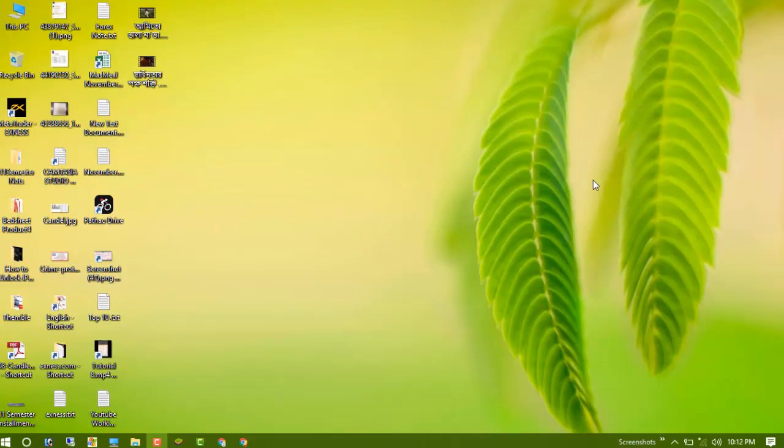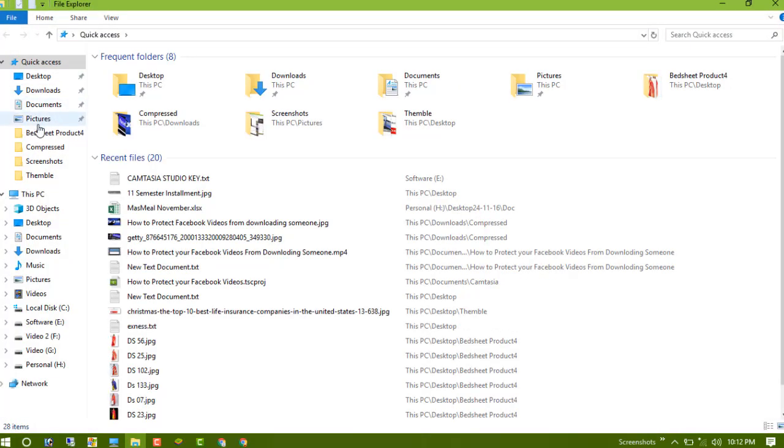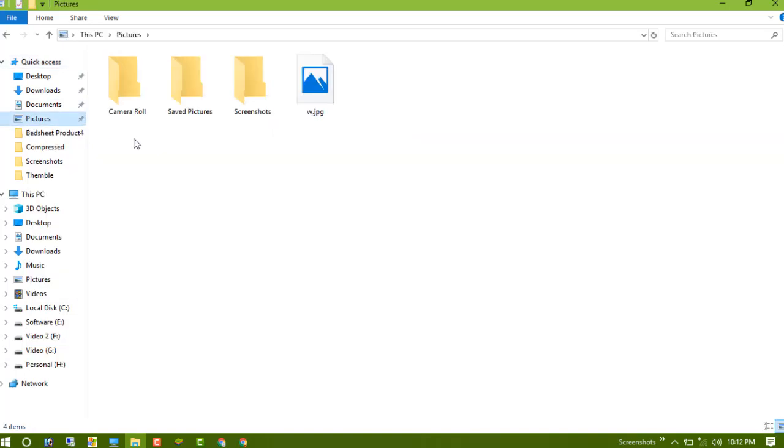Hello dear visitor, in this video I am going to show you how to change the default folder picture in Windows 10 File Explorer. Currently this is the default folder picture, and all our pictures are saved in this folder.